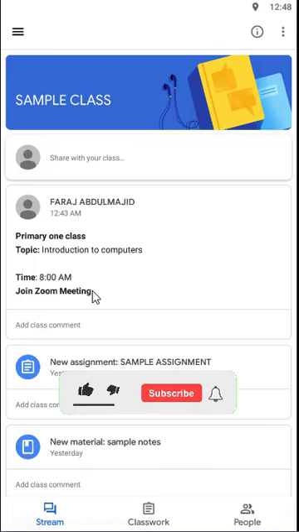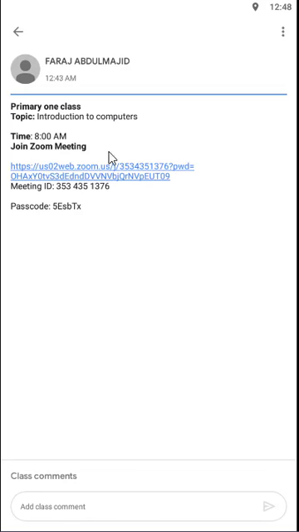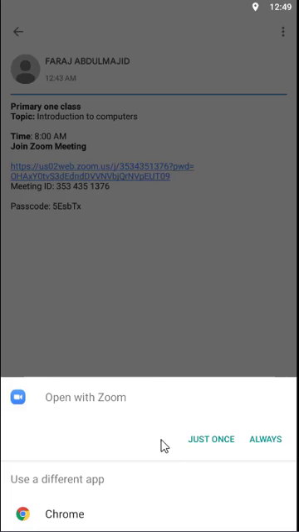This is very challenging. Some people don't see the link and they keep asking, where is the link? Especially when they're using mobile phones. So you just click on the message, close to the name above here. The full message will open and you'll be able to see the link. So just tap on the link and then select how you want to open it. Of course, you have to open it with the Zoom application. You can say just once or always if you don't want to be disturbed all the time. But I prefer clicking on Zoom, and then I prefer saying just once.